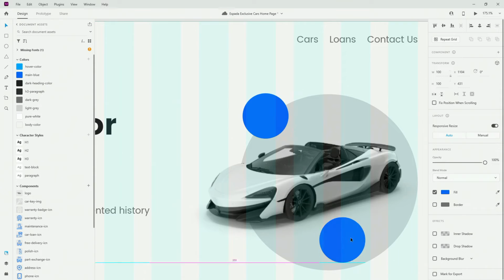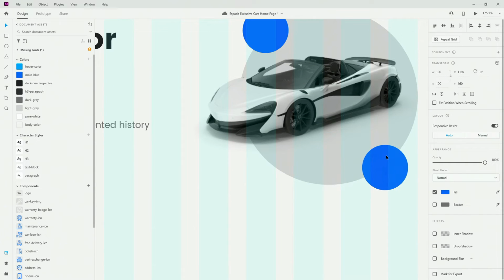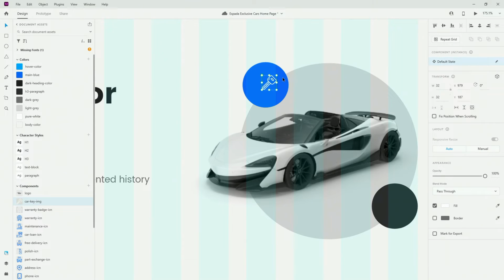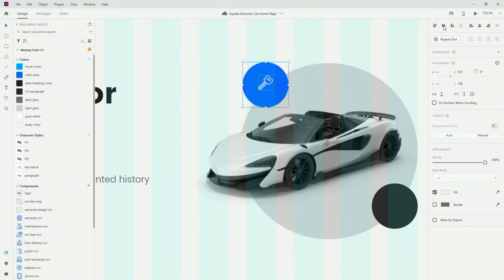Hit Control D and then position this second one roughly around here. You can line it up with your grid if you want to, something like that, and just not line it up with the circle at the bottom. And here for this one, let's use, for example, this, or maybe even this. And here we have these two icons, so I'm going to place this first icon right here, select it and the circle. There we go. And then warranty badge, drag it and drop it right here. Make sure these two are in the center.